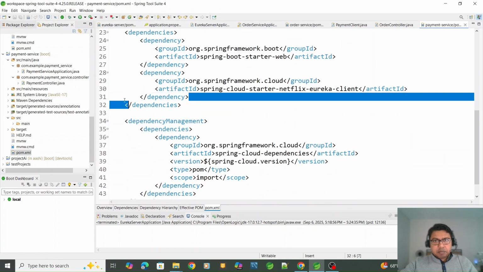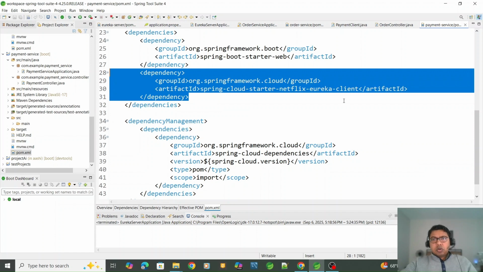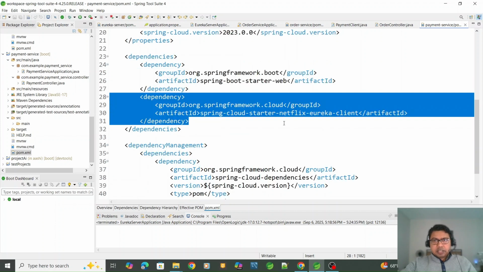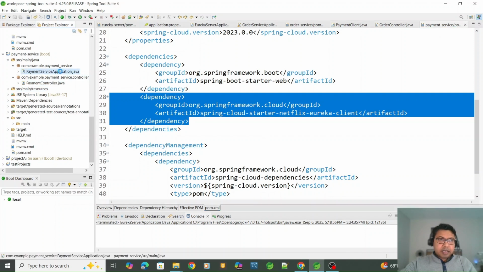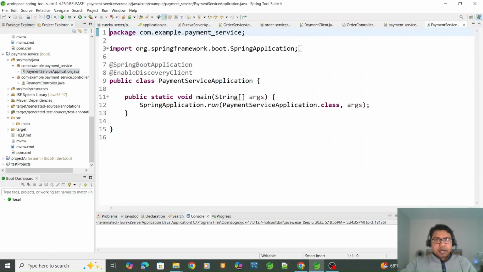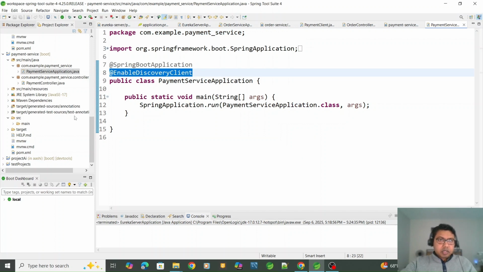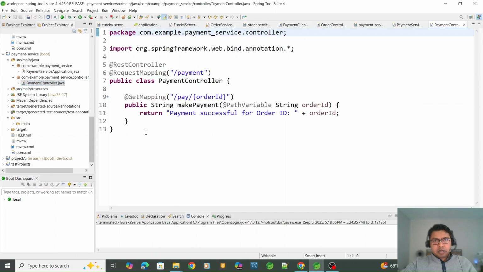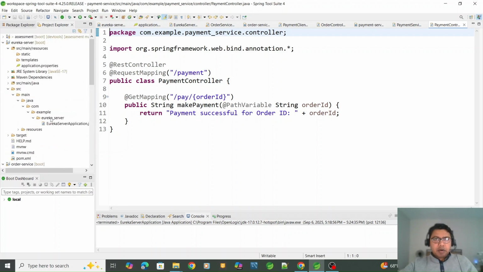We need this dependency here as well, just to register it with Eureka. So this will be a Eureka client. So we need the same dependency in POM, and in the payment service application, we need the enable discovery client annotation. So it will be discoverable by Eureka. Okay, and then we have a controller, payment controller, which is just returning payment successful for the order ID. Now let's run each of these things and see how it works.